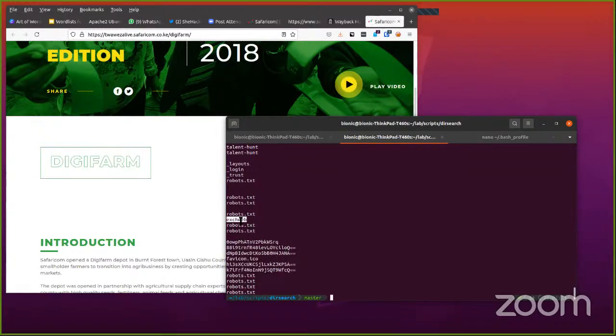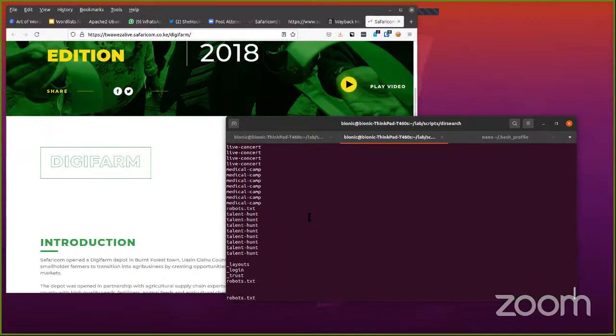So all these words, you're supposed to add them to your word list. All these are unique words that you can't find in any dictionary or word list. Talent hunt, medical camp, live concert, all these words. You can even see some PHP files. You're not limited to just words, you can even input the files.